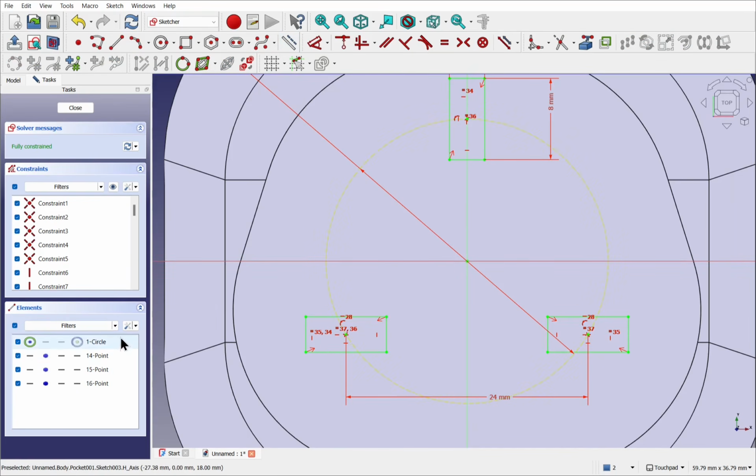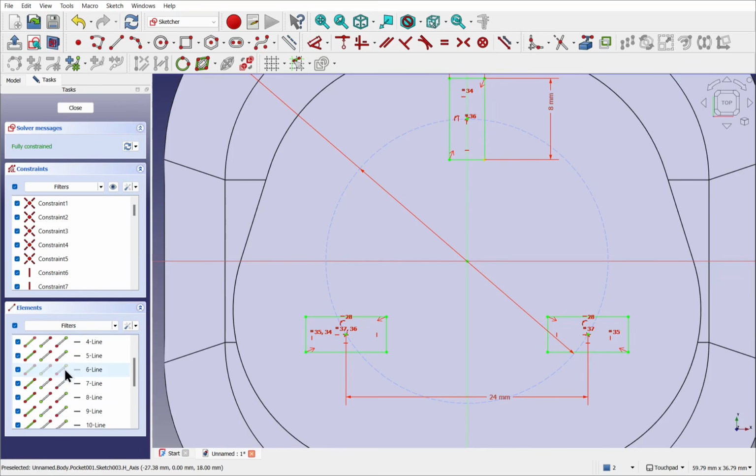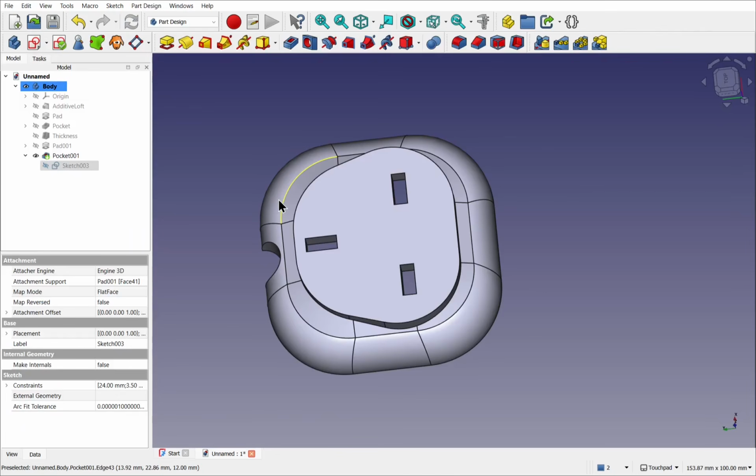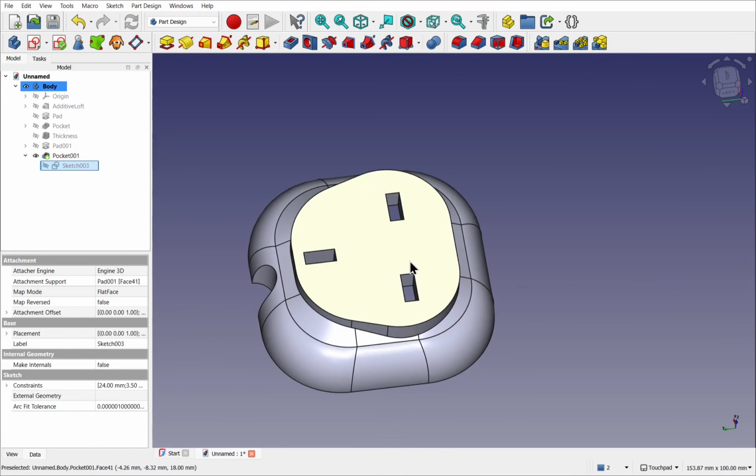The filters over here at the moment, I'm filtering it by construction. Let's use normal. So we've got them all. So we can see all of them there. Let's hit close. Those points now, if I select the sketch, press the spacebar, you can see the points have disappeared. Select that sketch, press the spacebar again. So we've got our plug holes now.